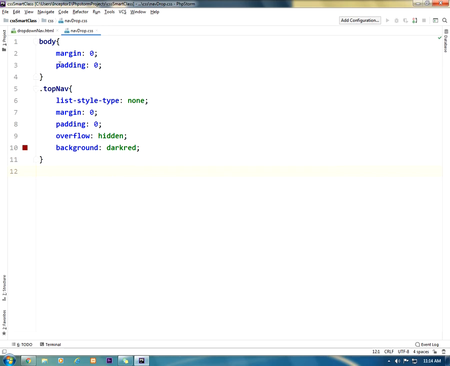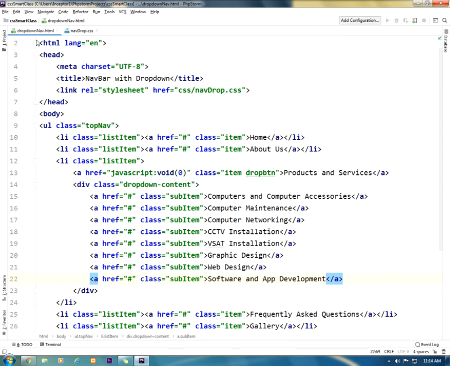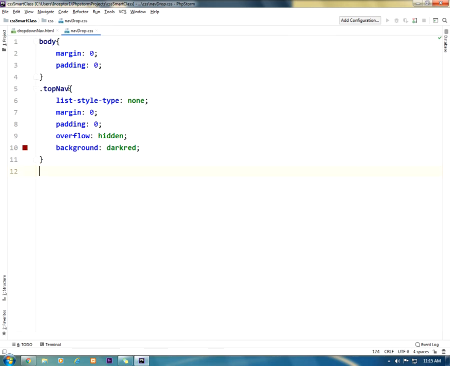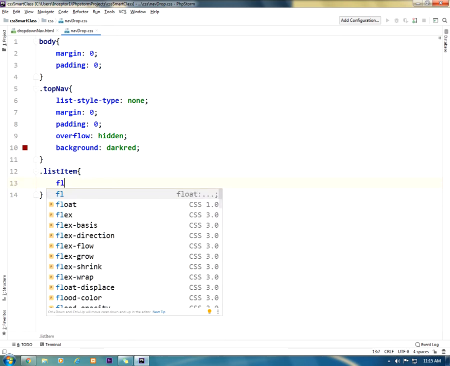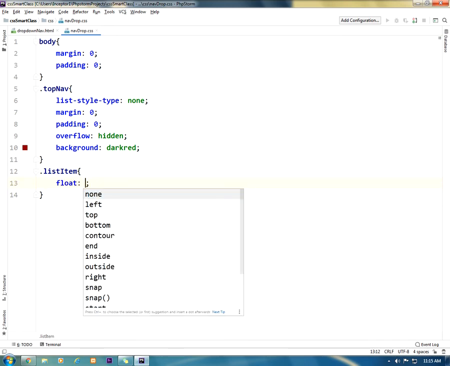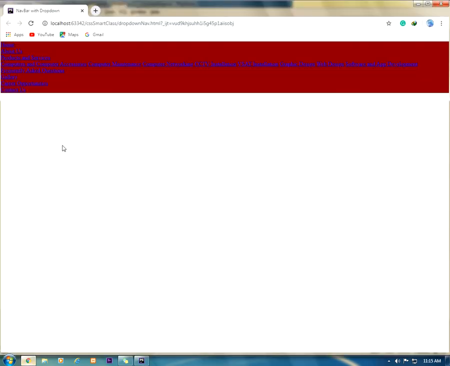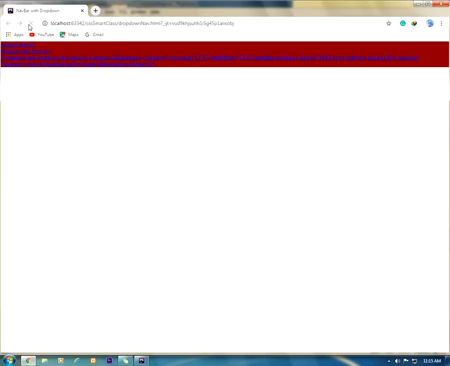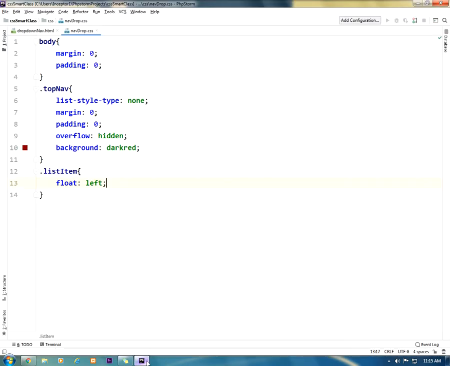Now the next thing that we are going to do is style the list items. The list items, take note, have a class by the name list-item. So in this case, I'll say dot list-item. Here we'll have float left. Float left will make your list items be arranged horizontally instead of vertically.